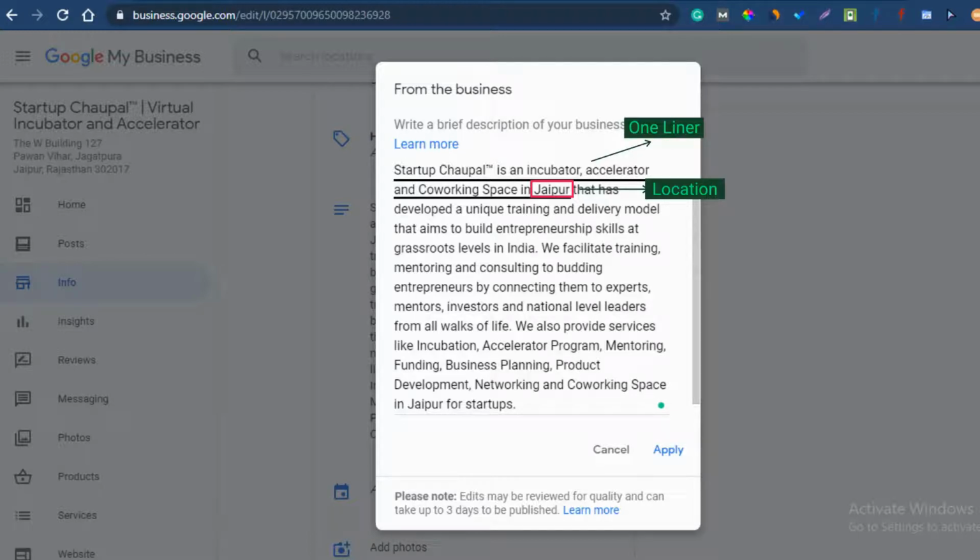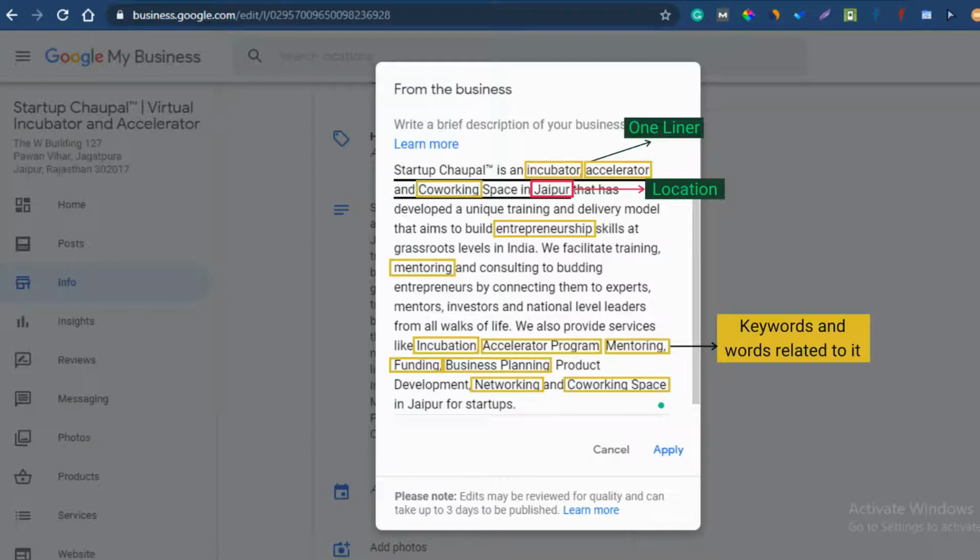In this section, include what you do, how you do it, what products or services you provide, and for whom you do it. Use all your target keywords at least 2 to 3 times here. Also, make sure to use other words related to your business. For us, these words were entrepreneurship, mentorship, funding, etc. Now we are done optimizing this page.